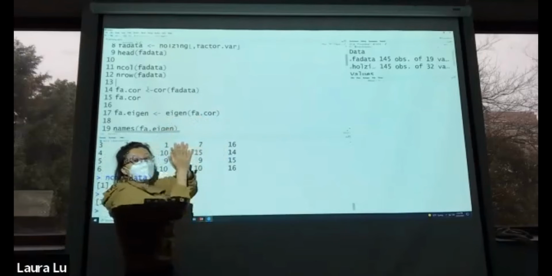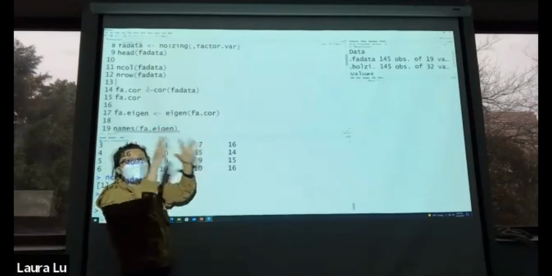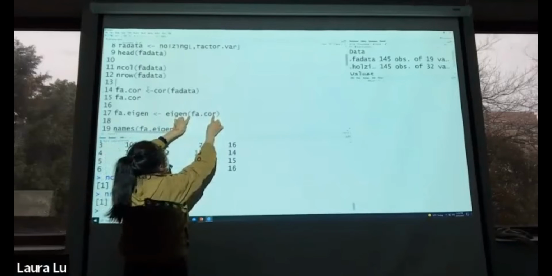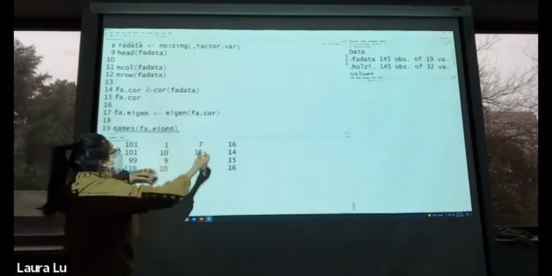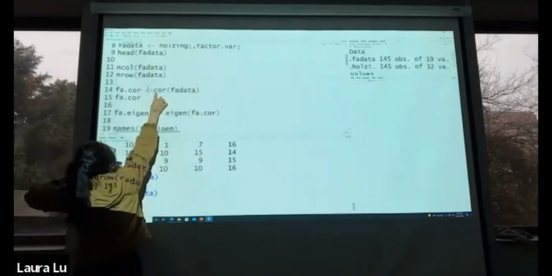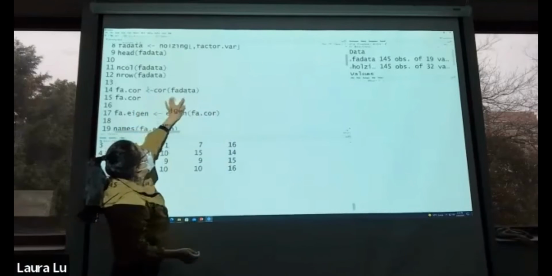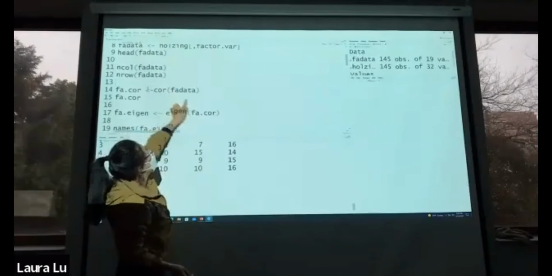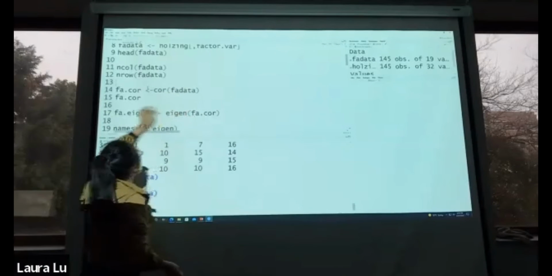So what is this matrix? It can be covariance, but usually for EFA, we use a correlation matrix. How are we going to get the correlation matrix? COR is a function to obtain the correlation matrix. Okay, COR of this sub data set, the small data set.